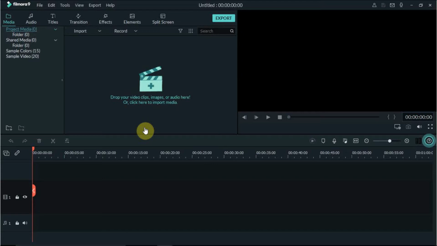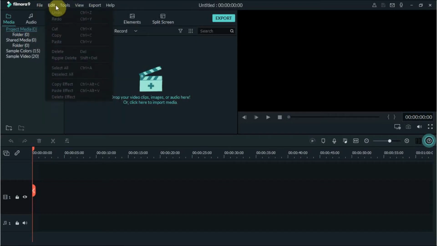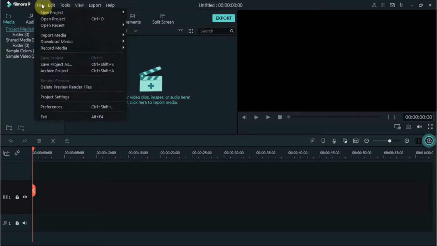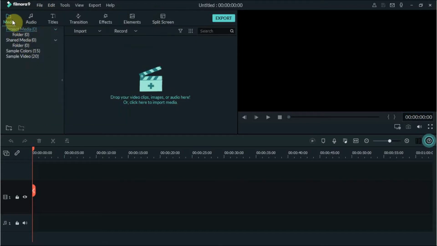So that said, I'm just going to go right ahead and give you a basic tour as to the entire workspace of Wondershare Filmora 9. So over here to the topmost bar, you have the toolbar where you have your file, edit tools, and all of that, just as you would have in every other editing software as well. Right below that, you have the files tab where you have the media tab, you have the audio tab. So I'm just going to go right through them one by one.